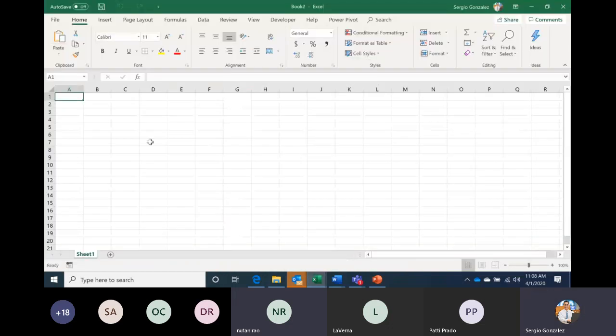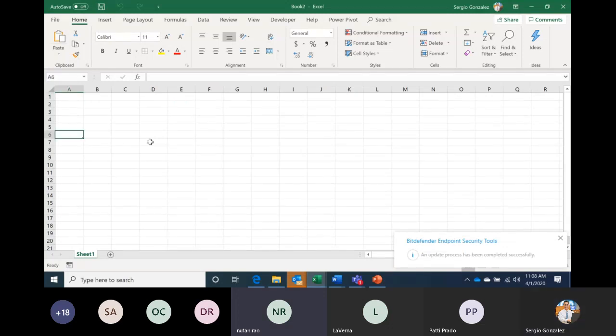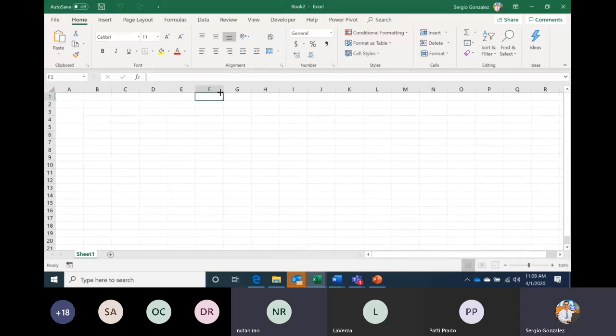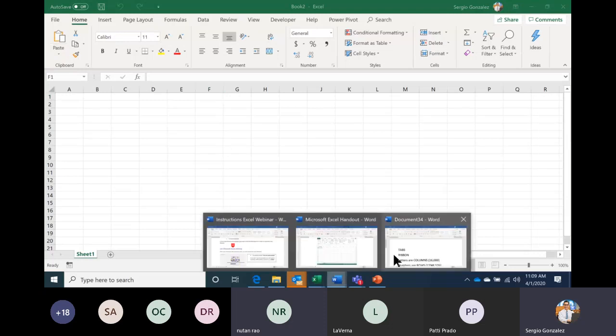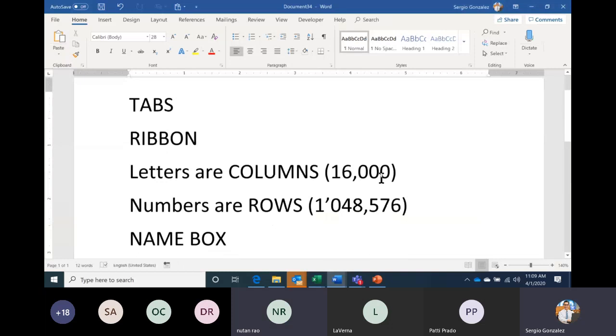I don't use a lot my mouse in Microsoft Excel. I prefer to use the navigation keys to move to the right. You can see every time I'm moving, one of the letters is highlighted. The letters are what? Columns. So the letters are columns, and we have 16,000 columns, and the numbers are the rows. We have more than 1 million rows.